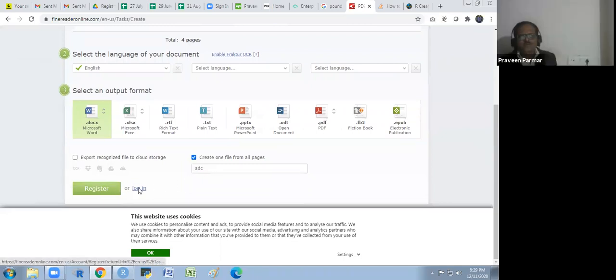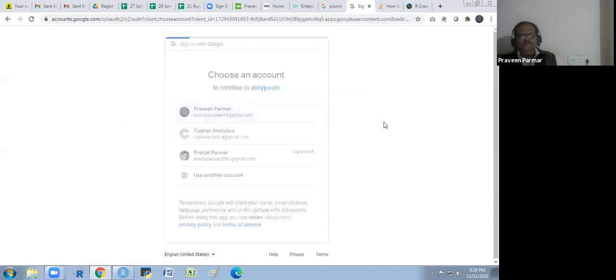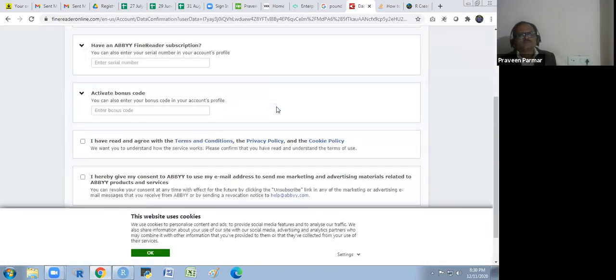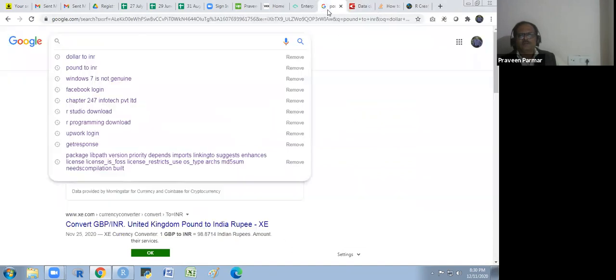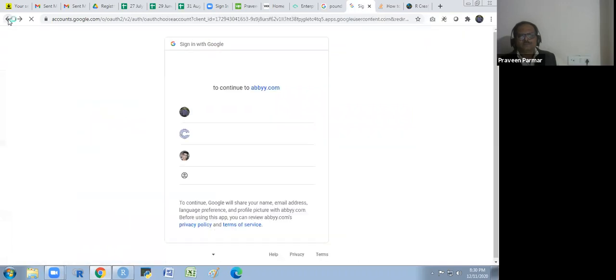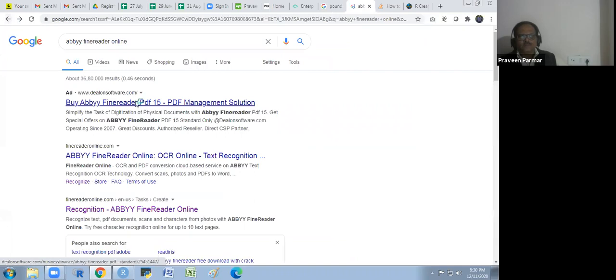We have to register or login here. I think they are demanding the login. I will log in with my Google account. Then see. It is asking about the serial number for ABBYY. You could get the correct version also if you want. And we may have some other tools also.